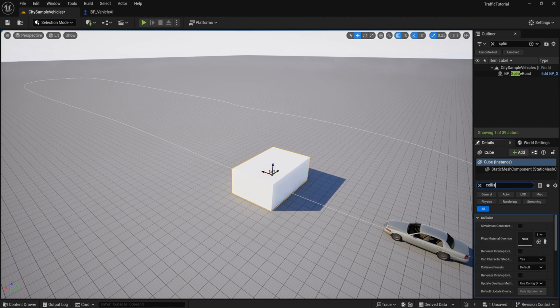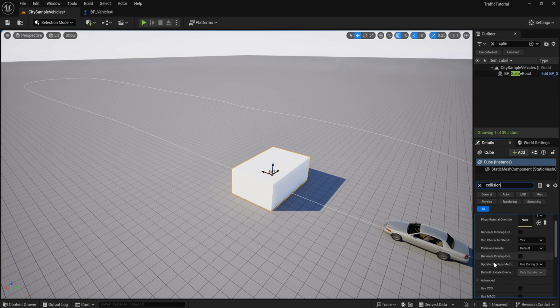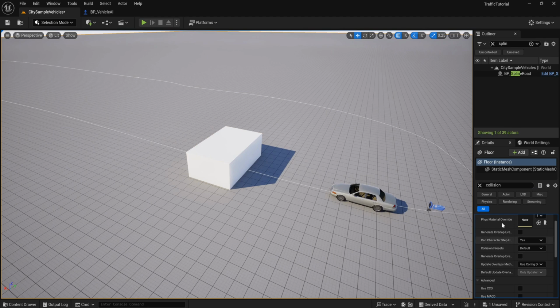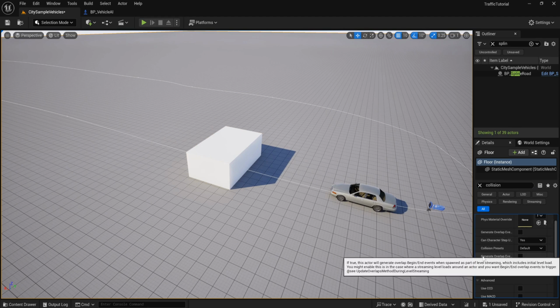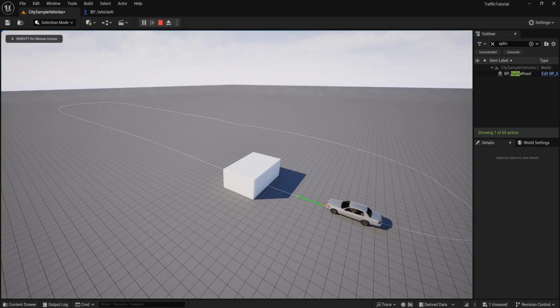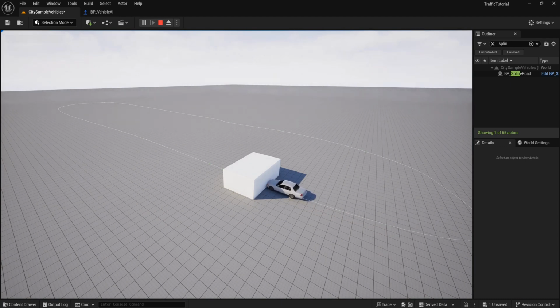Search for collision and choose generate overlap event, so the line trace can detect it. Click on the floor and this collision. Make sure it doesn't generate overlap event. Let's play. Now our vehicle can detect the obstacle. It just ran into that obstacle.